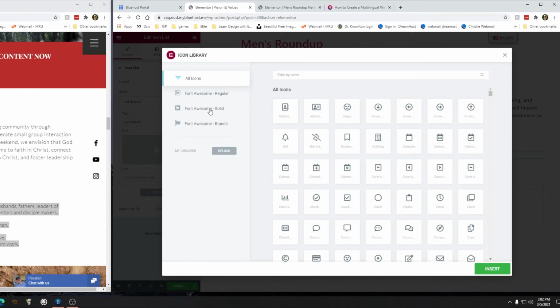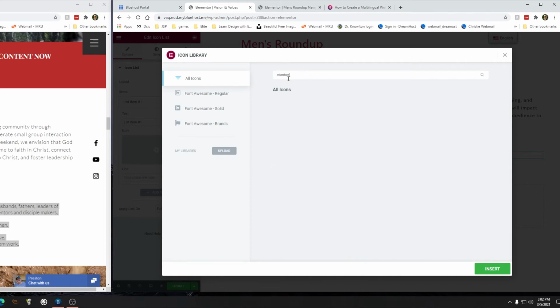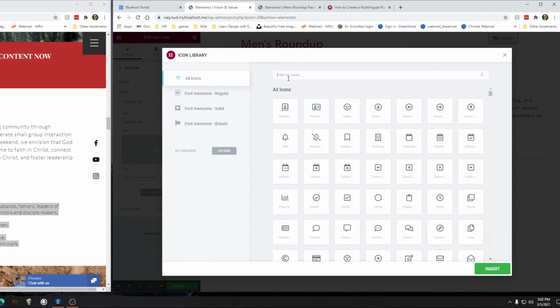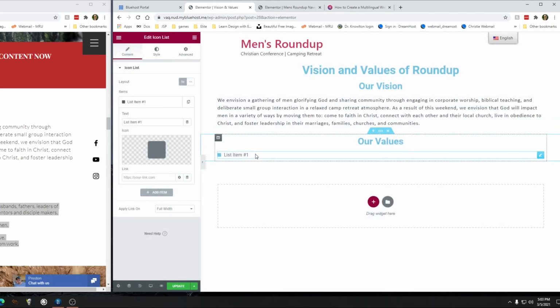and it pulls all the Font Awesome icons. You can just say all types, or you can have just the regular or just the solid. But I just like to go with all. These aren't really numbered. I don't need them to be numbered. Let's just do square. Let's use a square, and we're going to use the rounded corner version because I like that one better.